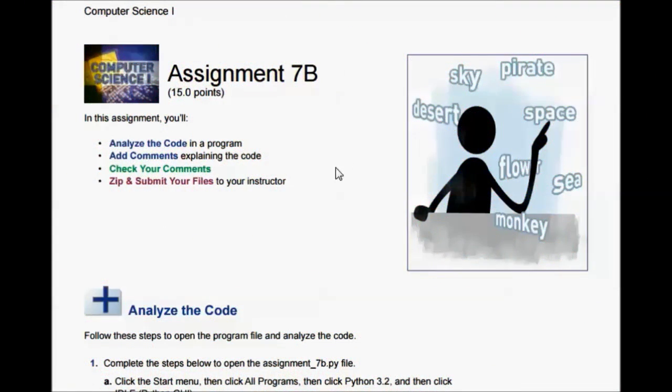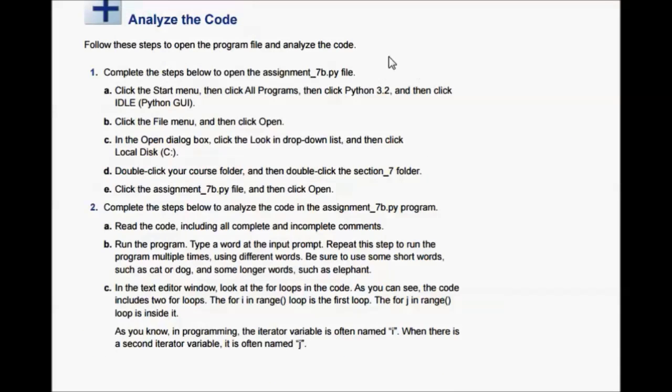Looking at Assignment 7B, we're going to analyze the code in the program. We're going to add comments explaining the code. We're going to check your comments and then turn in your file. So what we're going to do is open the program and analyze the code.